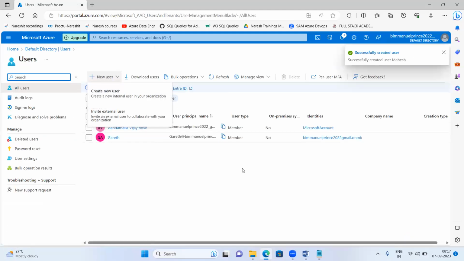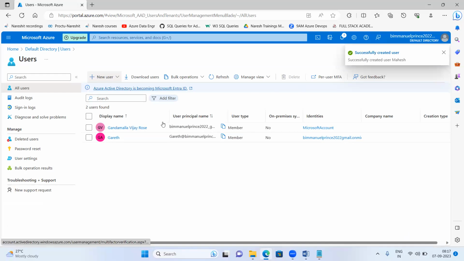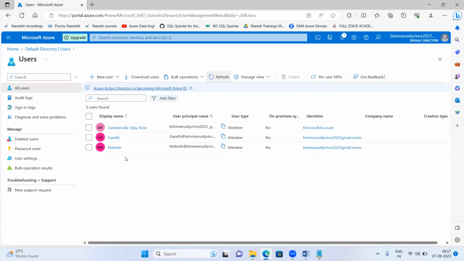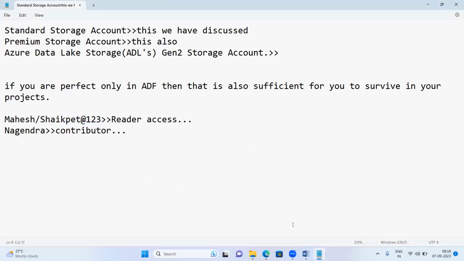Now see, a new user Mahesh has been created. Successfully created the user, but Mahesh is not reflecting here. So hold on for some time. Wait for some time, and the Mahesh user will be reflected here. Hold on. Yeah, see, the Mahesh user came here.